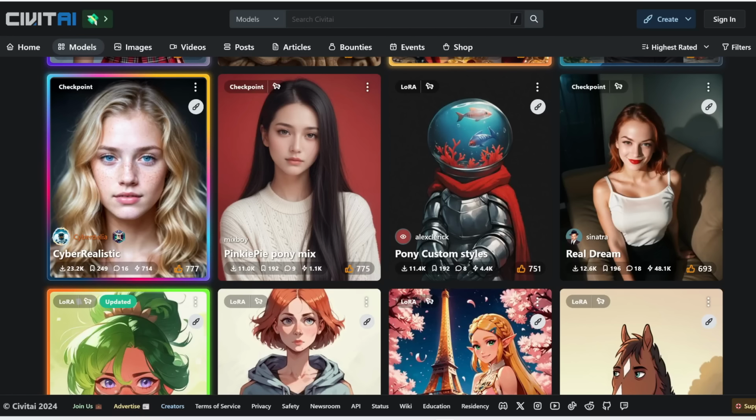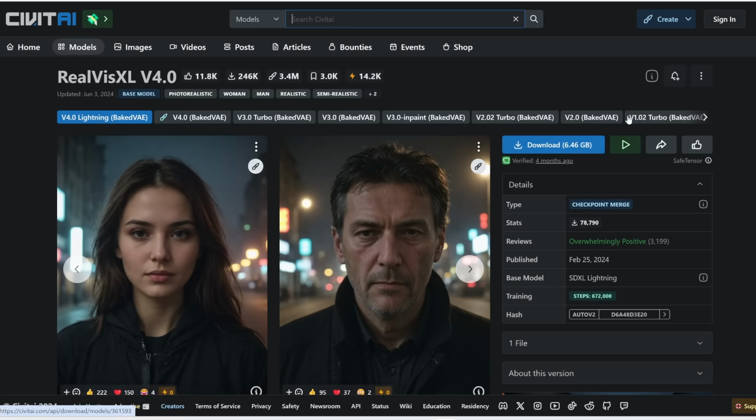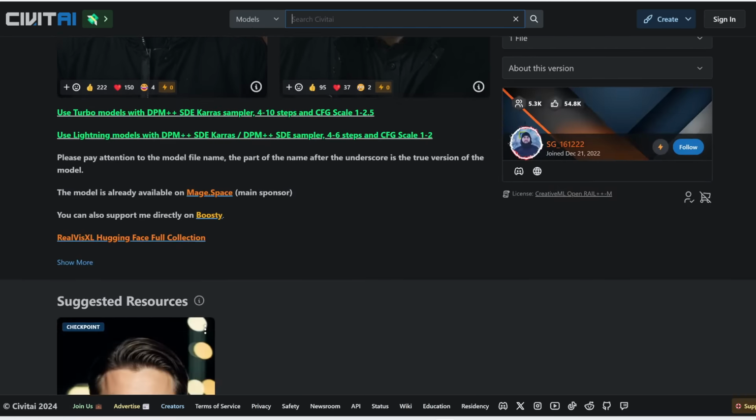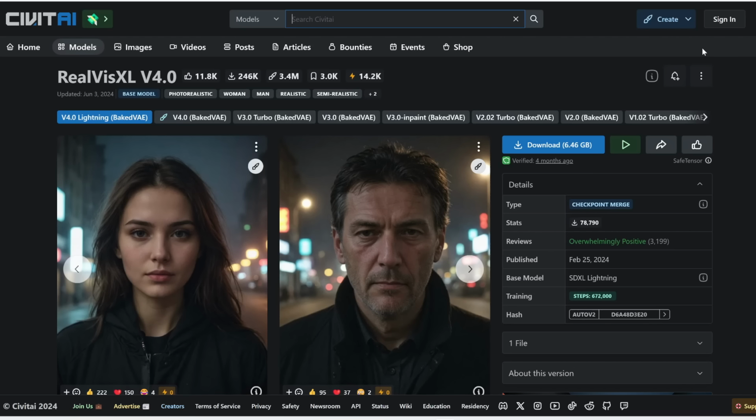I'm going to copy this name, and in Civitai, I'm going to simply search for this. So here is RealViz XL version 4, and here are the results. You can see if you scroll down, here are some sample images from other users. So let's just download the most recent one, version 4.0 Lightning. So let's go ahead and download this. It is 6.4 gigabytes, just a warning, so it's going to take a while to download.